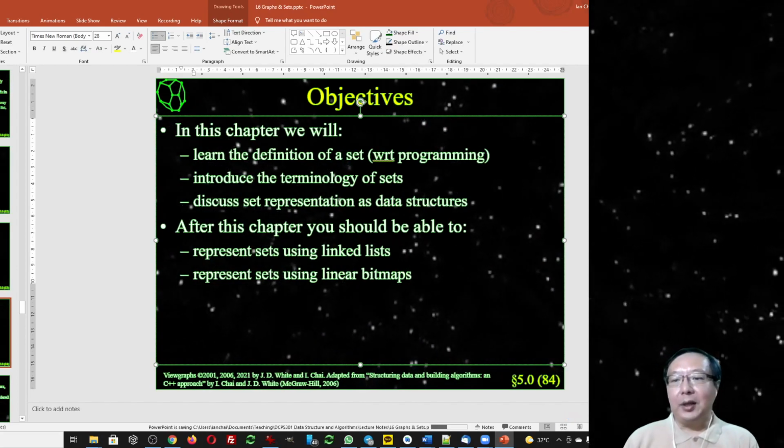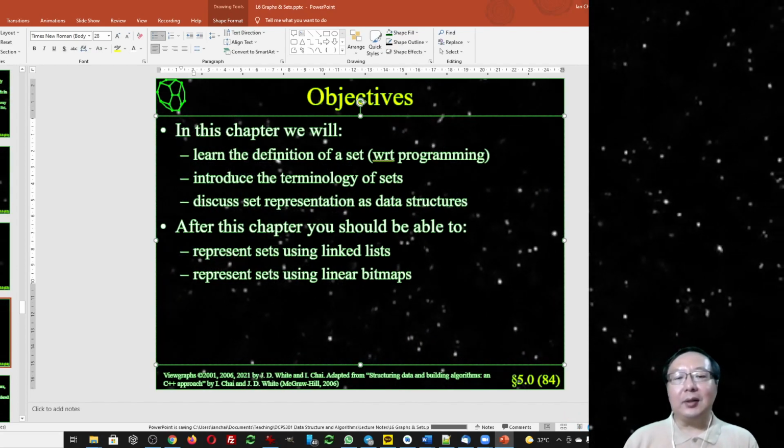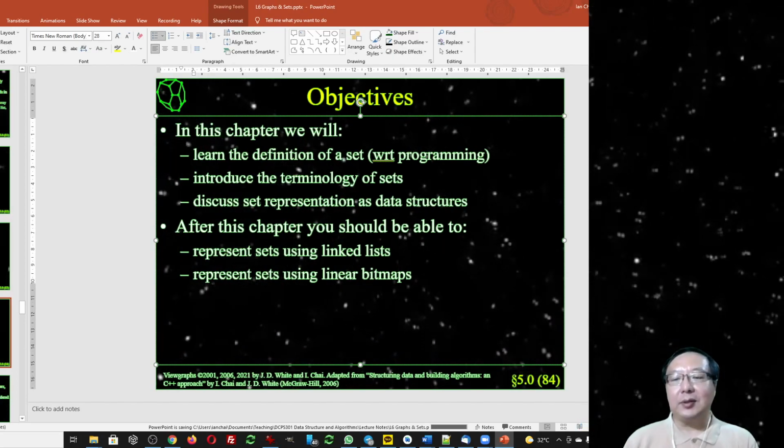After this chapter, you should be able to represent the set using linked lists as well as the set using linear bitmaps.